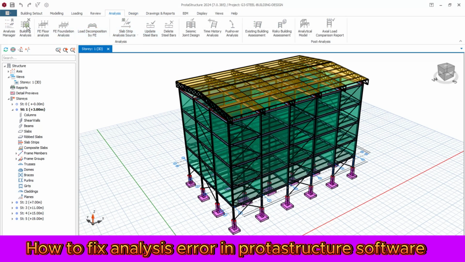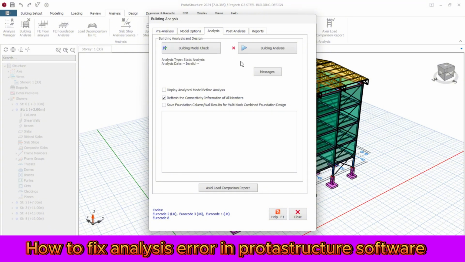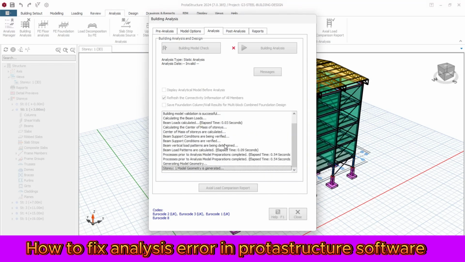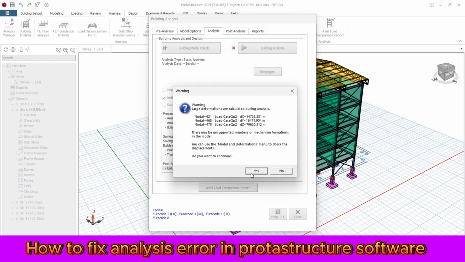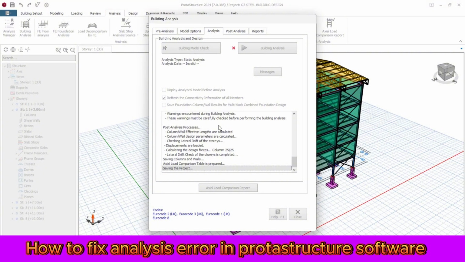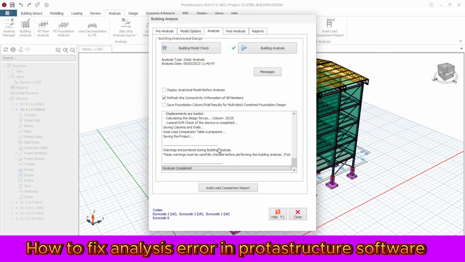After that, go again to building analysis. So I have to click this building analysis box. Make it building analysis. So our analysis proceeds in a good manner. Let's check the final result.